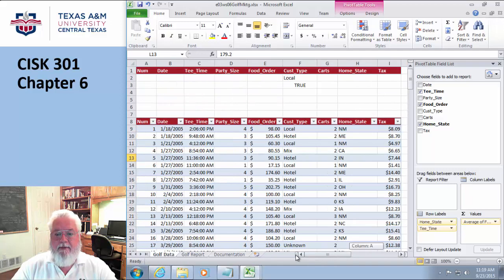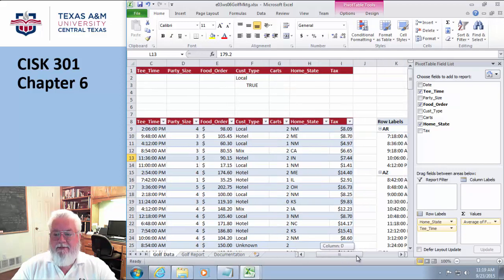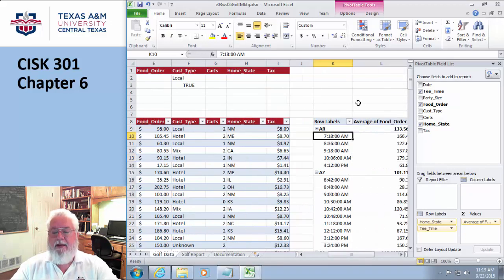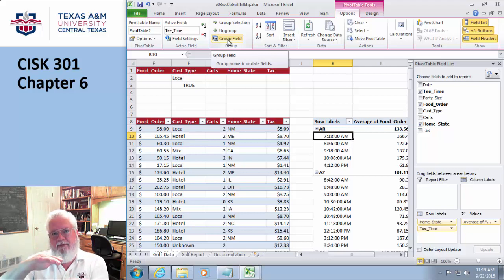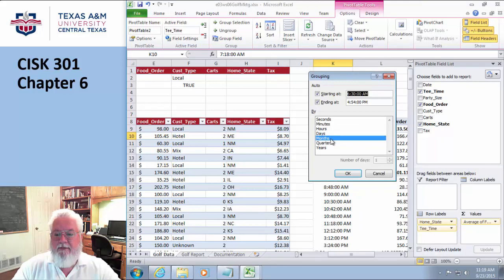If I grab one of these pieces of data, one of the options under Pivot Tools is a thing called grouping. And if I say group the field, now most of the time when you do grouping, you're grouping on things where you want to reduce the amount of data. For example, here I've got down to the minute. Okay, maybe I don't want down to the minute. Maybe like the hour would be sufficient. Okay, so I'm going to hit the group field and it says, what do you want?